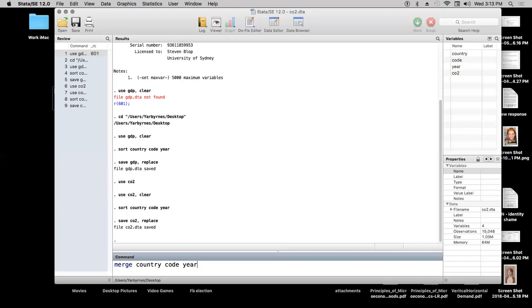And again, it just makes the code look a little bit more consistent, I think is a good word, if I can remember words, because words are hard sometimes. So, okay, merge country code year. This tells Stata what it's going to use for the merge.